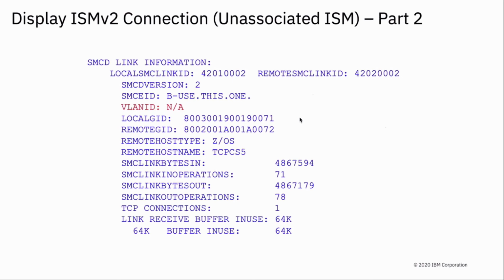So this will be helpful for you and for us in debugging issues that we might encounter when we're bringing up an SMC link. So the remote host name and remote host type are there.